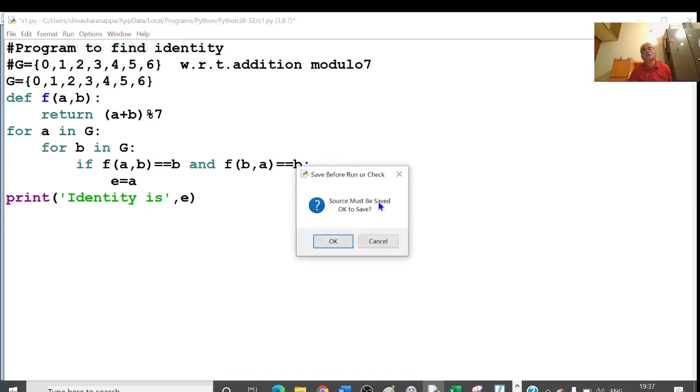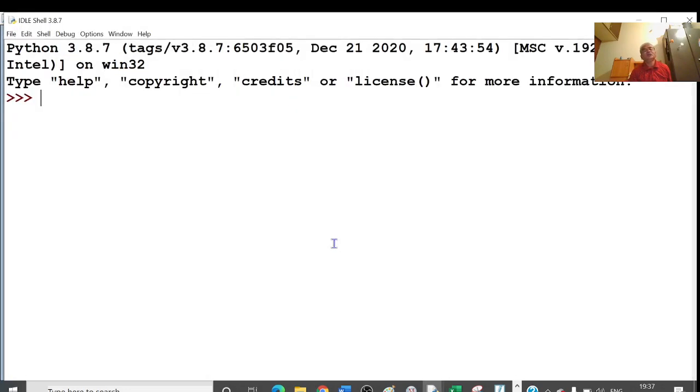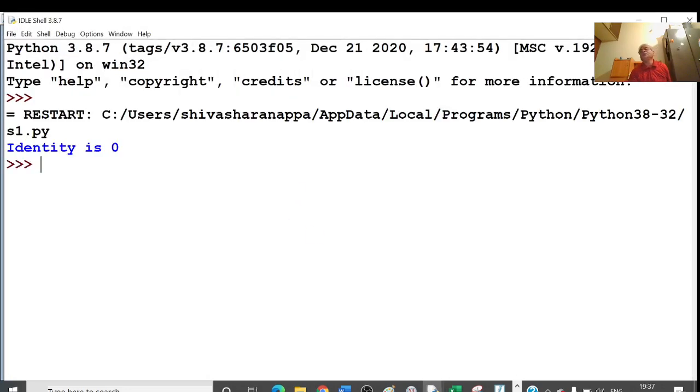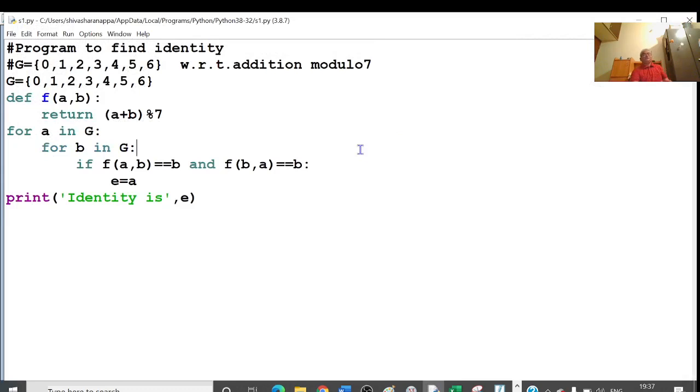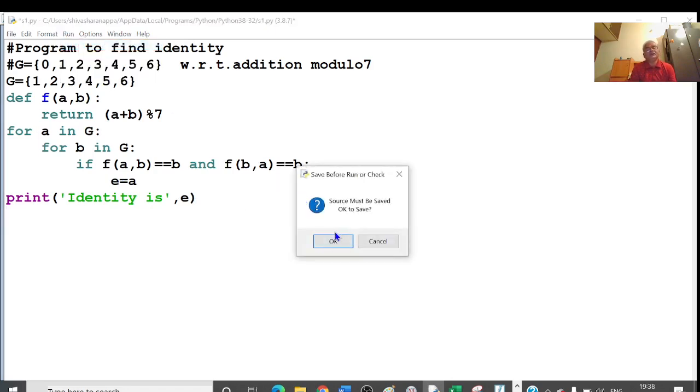Run module. Identity is 0. Okay. But suppose I do like this: I am deleting this identity, that 0, from this set. Then there is no identity element here. But my program has to give that there is no identity. Now if I run this program, what happens? I will get an error.